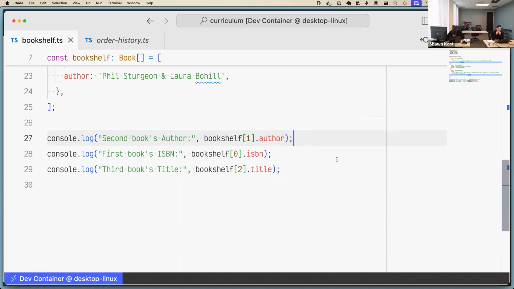Yeah, so bookshelf is my array, but I'm accessing the object. So bookshelf at one is my second object. So it's the author property of the bookshelf at one object. Awesome. Caroline, could you do line 28?